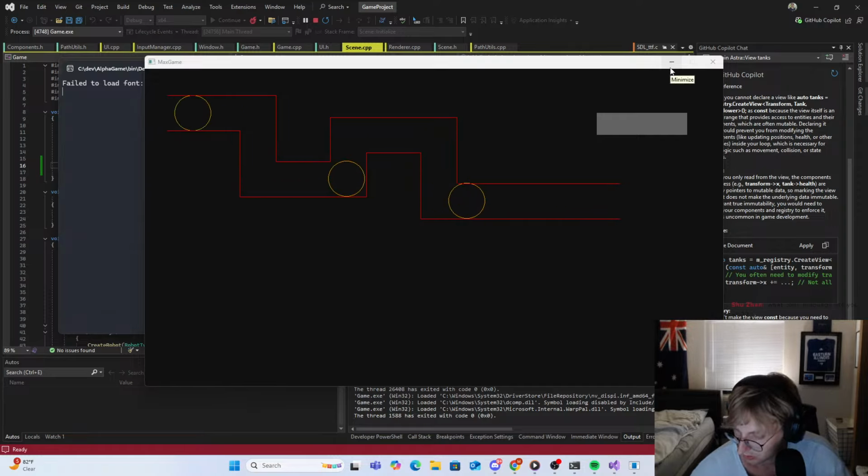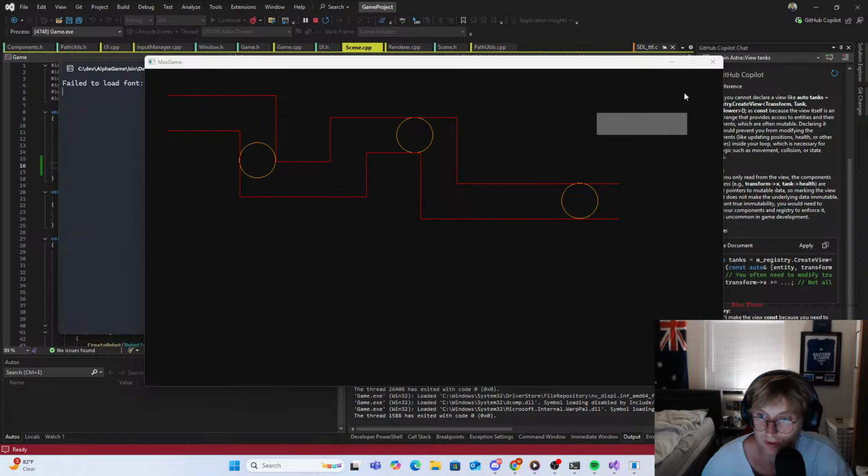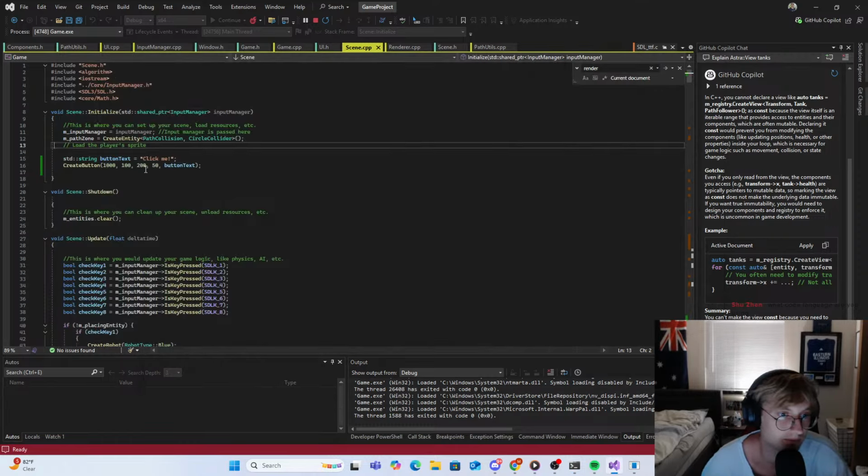Shuzen, what code languages are you using? I'm using C++ for this. Yeah, C++.